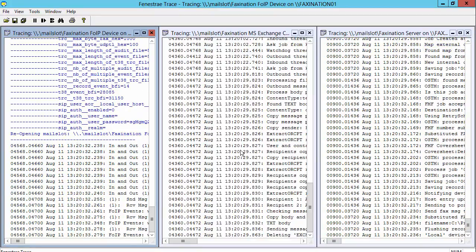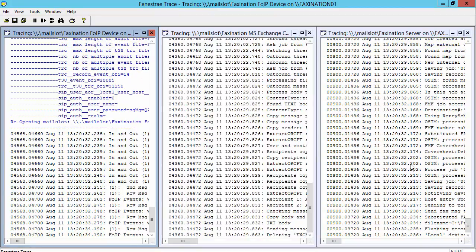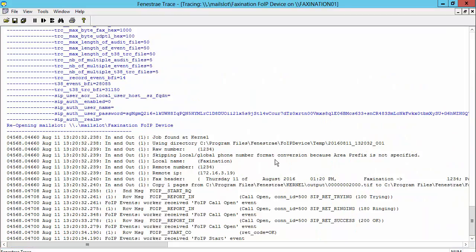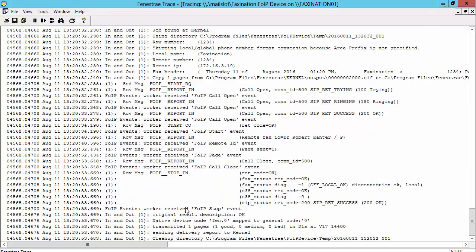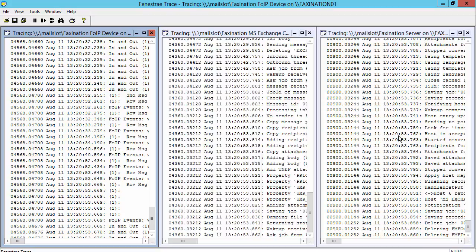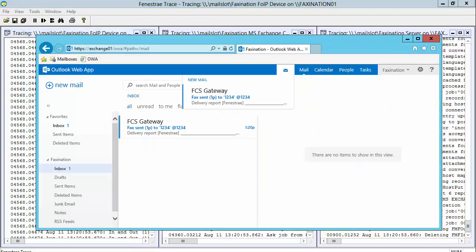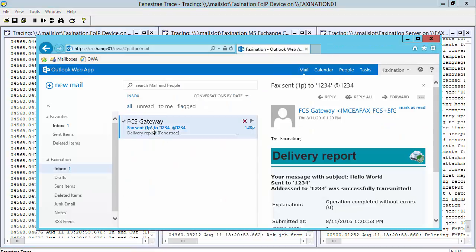Alright, so the Exchange connector gets it, it passes it to the kernel to make sure I have permissions. We'll maximize the fax over IP trace. Alright, so the report went back, and we have a notification.